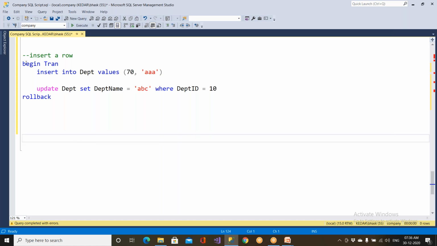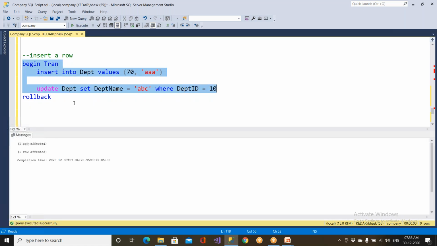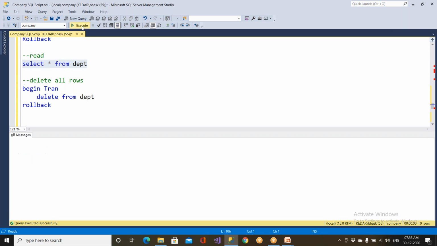Whatever I have done, if that has to be rolled back, first you need to execute this command. Now insert those rows, then only you can roll it back. Without executing this code, you will not be able to roll it back. Okay, now I'm executing these two commands. Clear? Now 2 commands got executed. Now this is AAA. Now 10 has become ABC.